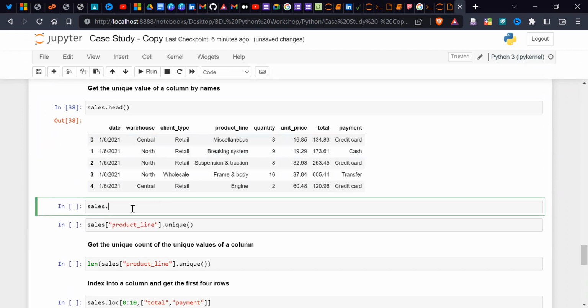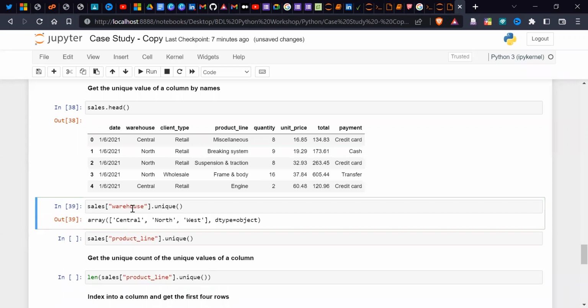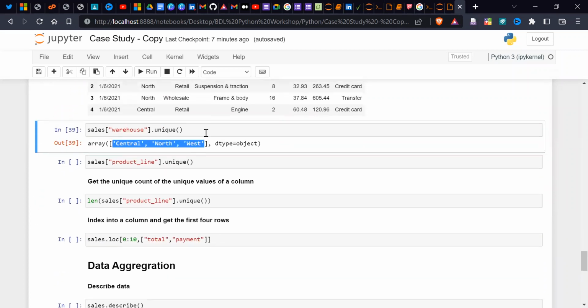So I'm going to use sales warehouse, then unique. You can see it gives the unique values. We have central, we have northern, and also west. So these are the three warehouses that we have: central, northern, and west.